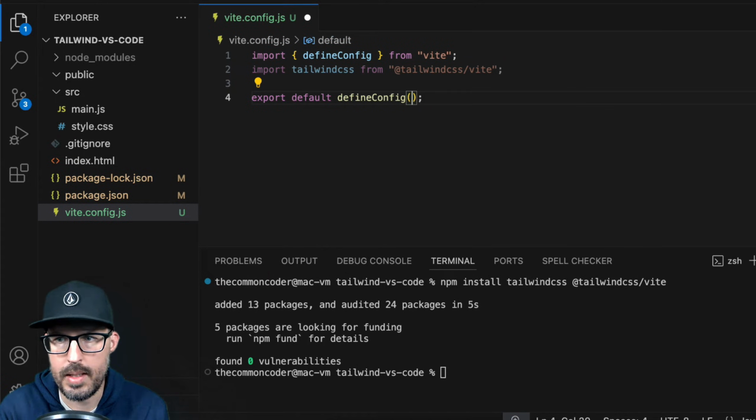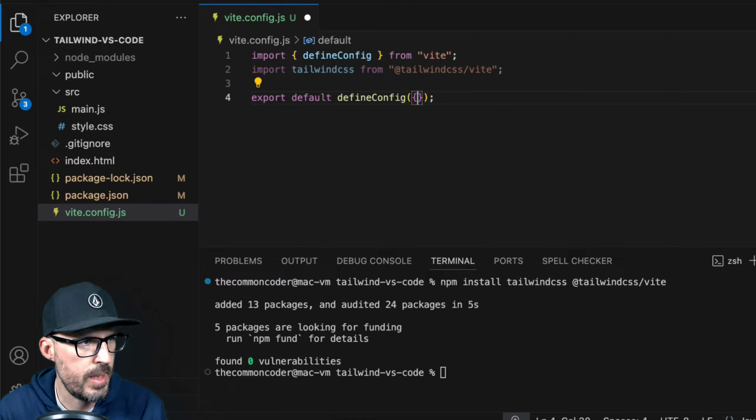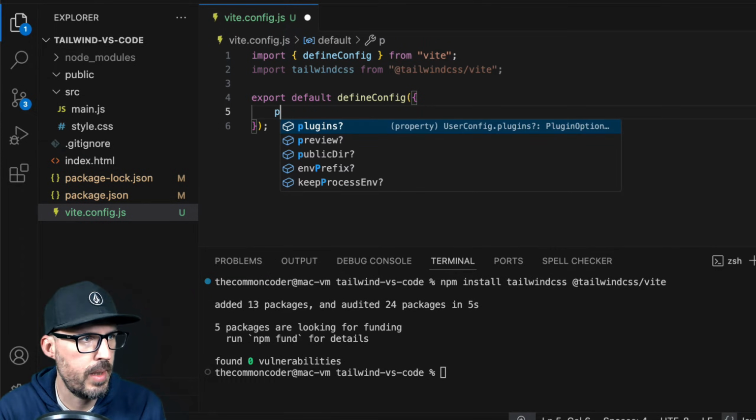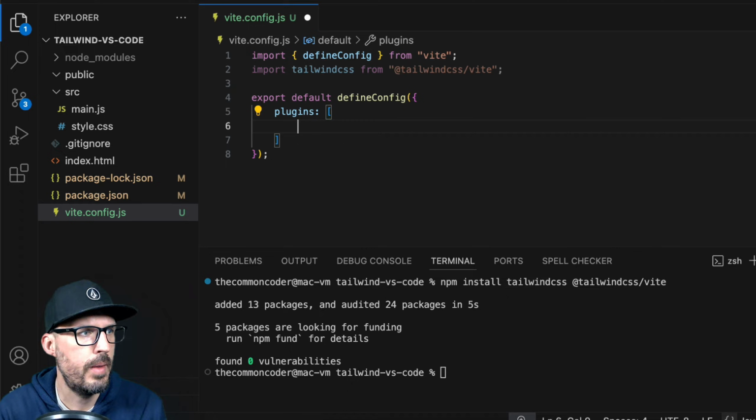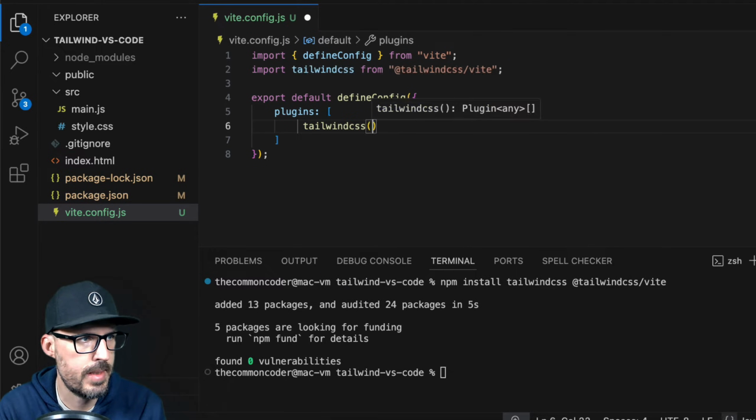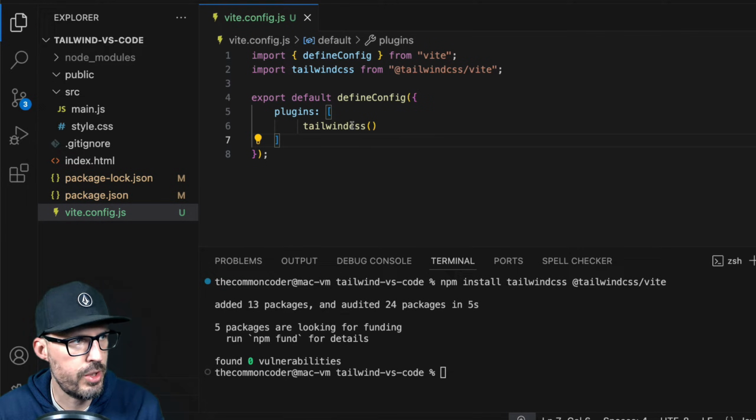All right, and inside of that is going to be an object, and that object is going to have a plugins property, which is going to be an array. And then what we need to do is go ahead and call this tailwindcss method to configure the plugin. So we'll say tailwindcss, open and close parentheses, and we should be good to go here.